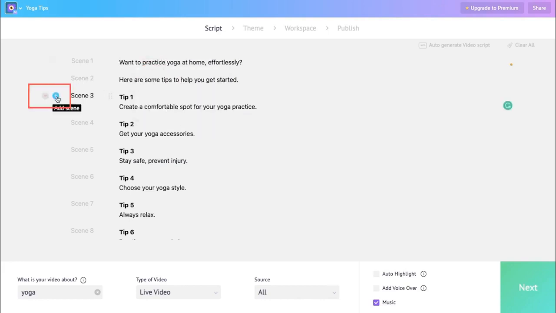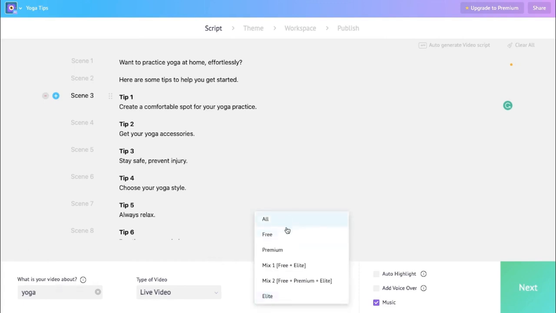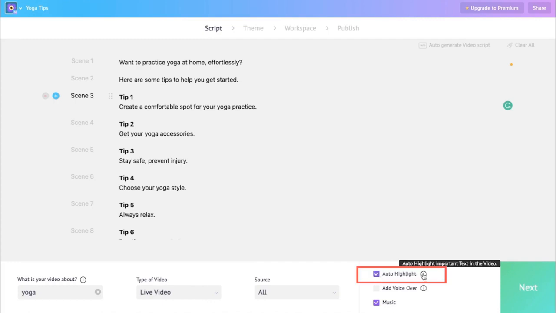You can add or delete more scenes and help the AI with keywords to select the most contextual assets of your video. Next, select the source of assets to free or premium or a mix of both. Here, I'm going for all. You can also auto-highlight the important text in your video by checking the auto-highlight checkbox over here.